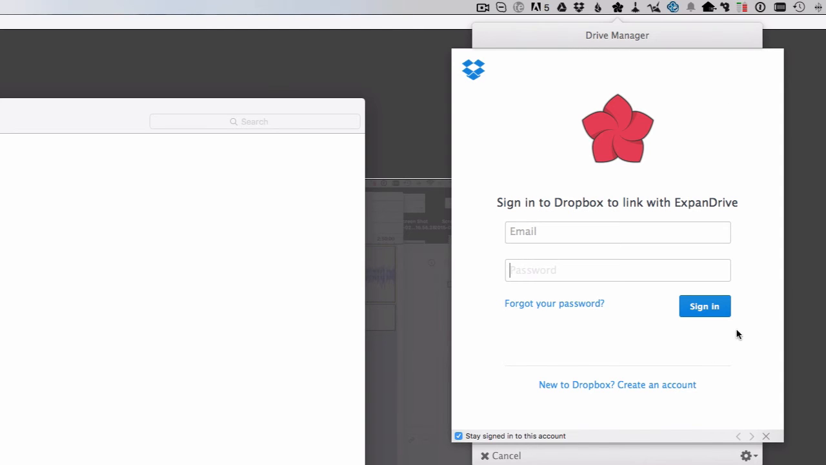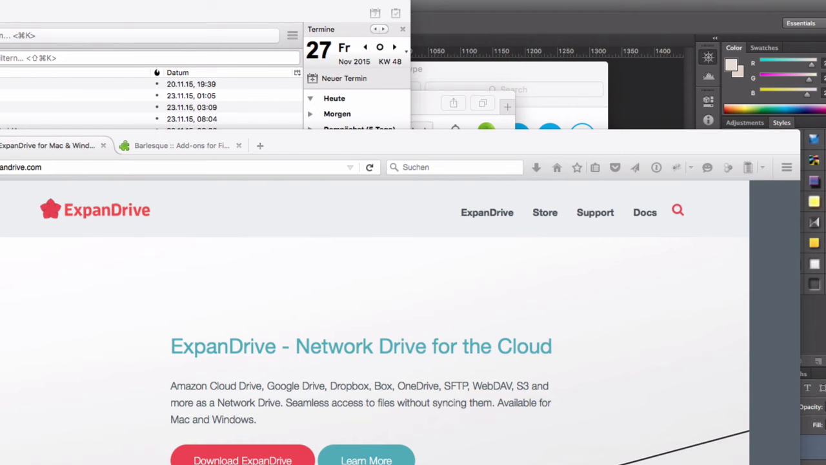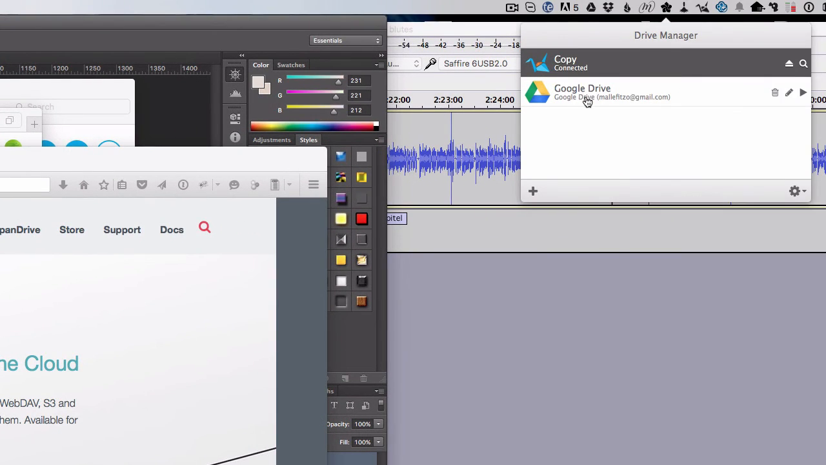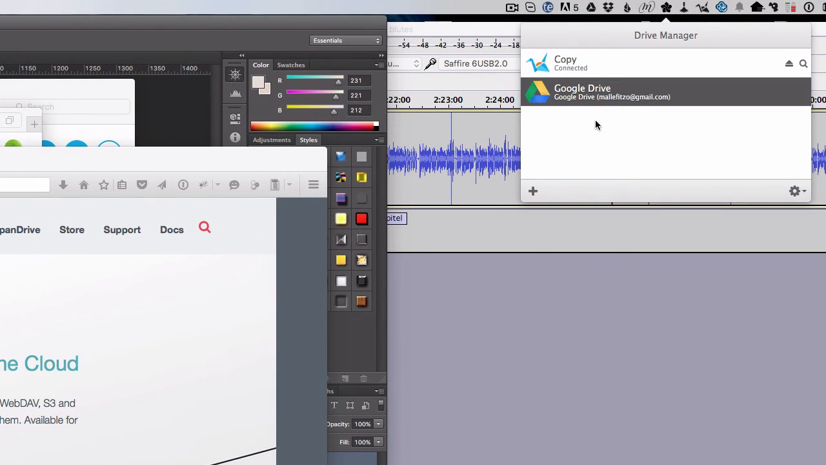The beauty of this solution is that, technically, you can connect multiple Google Drive accounts or multiple Dropbox accounts, so you can even combine free storage. If you have 3 or 4 Dropbox accounts with 5 gigabytes each, you can connect all those accounts into the drive manager and then connect those drives here.